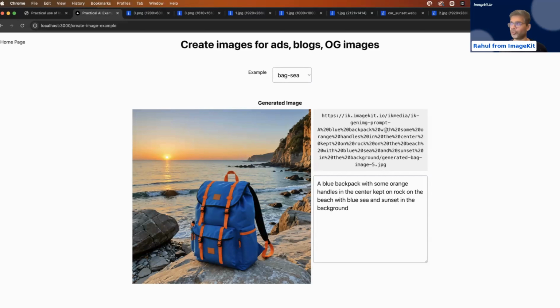And the way it works through the URL is that you can see that the prompt actually comes in the URL itself, right? So with ImageKit, you can specify the entire prompt for the image that you want to create, and you can give the image a name. So in this case, I have given it a name, generated bag image 5.jpg. And this becomes like one single URL that can instantly be used anywhere on the web, right? So you can use this URL directly on social, on your blogs, or on your website, right?